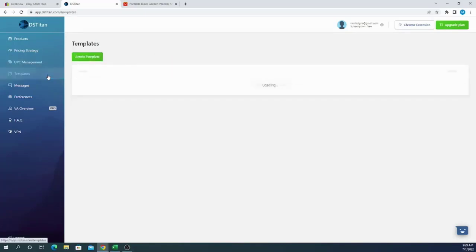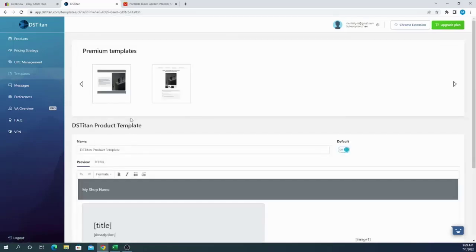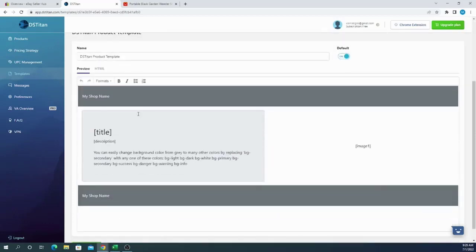Moving forward, we have templates, and templates is something for the description. Now DS Titan prepared some templates for us, and we can use their templates to list items on eBay. It's a very efficient and practical thing because DS Titan is programmed so that once you write a title in your eBay section where it says title, your title will appear here in the description and you don't need to change it. The same thing will be done with the description from any other marketplace you are listing. So if you are listing from AliExpress, the description will appear here, and if you are listing from Amazon, the description will appear here.